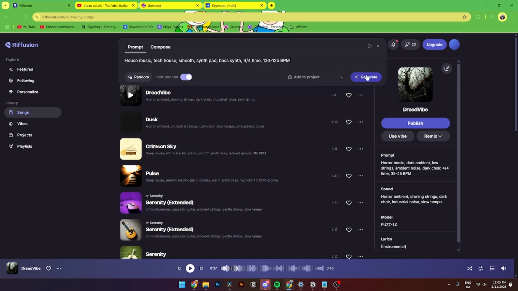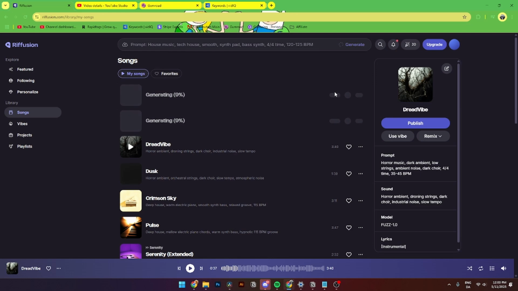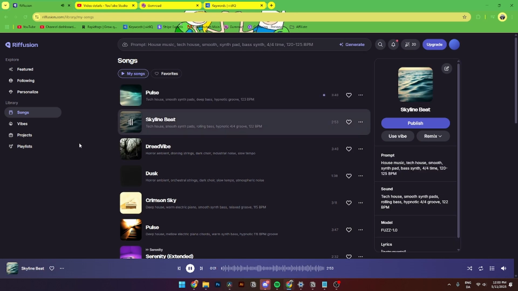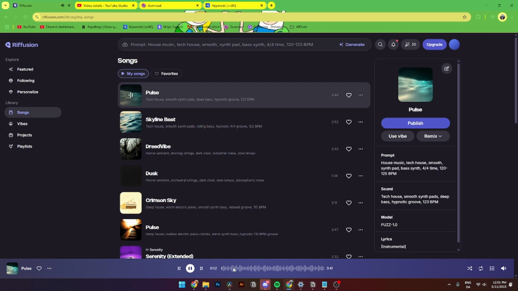Then from here you can click generate, and Riffusion will create two versions of this prompt. We can take a look at them, how this is gonna sound like when they're done generating. And now for the second one. And that's how you do it.